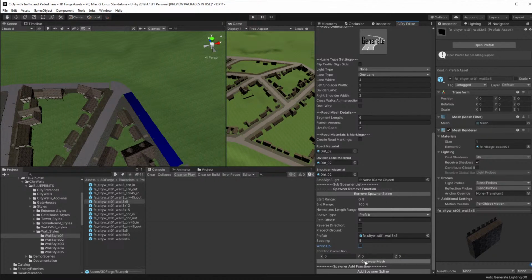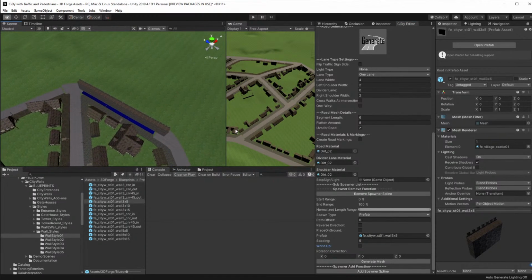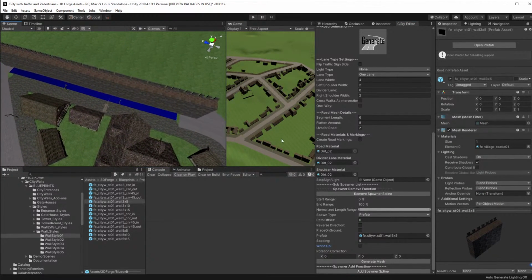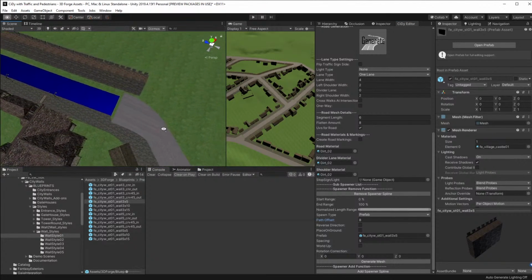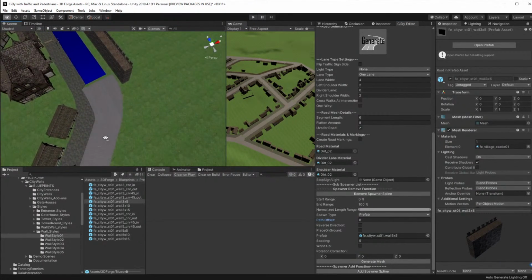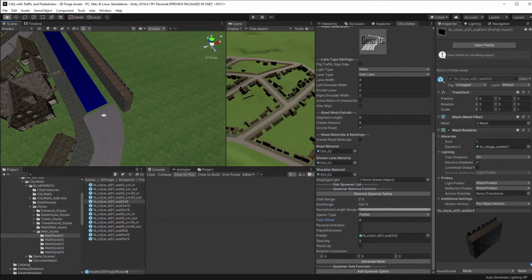Let's see what we get when we generate the mesh for that. Alright, that's looking good. But it wants to be away from the road. Let's say maybe 8 meters. There we go. Don't know how we're going to do these corners though.